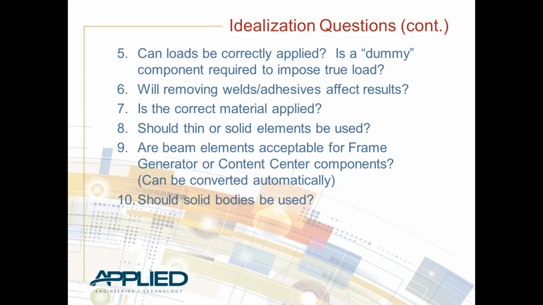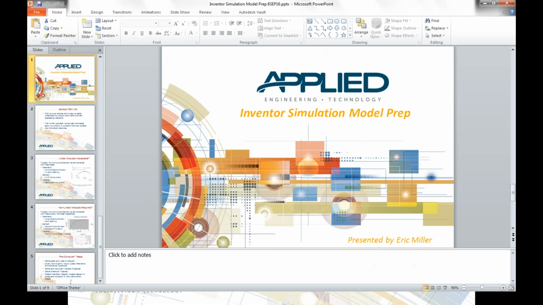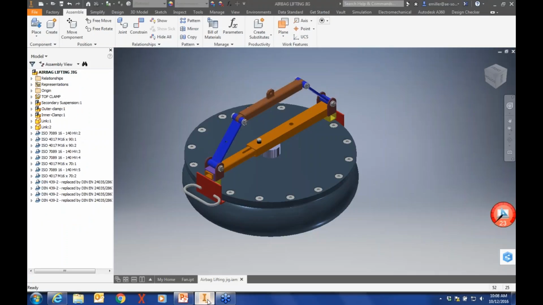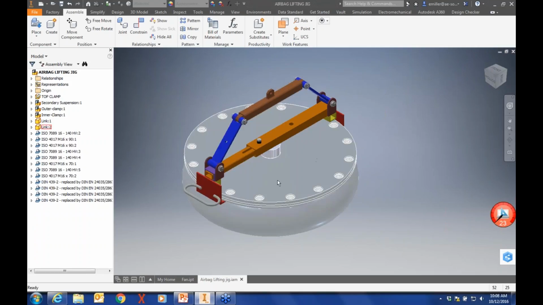Okay, so let's jump into an actual scenario here and utilize some of those concepts in order to simplify and prepare our model for the analysis. All right, so in this case, this is an airbag lifting jig, and you can see the suspension piece is down below here.